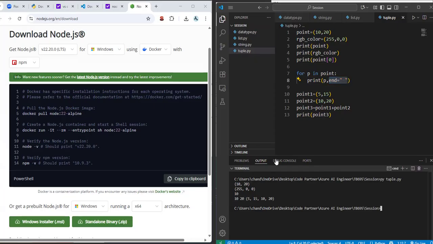Okay, after that I have created two tuples, tuple one and tuple two. Okay, and the two tuples are added into a third tuple: 5 in the first tuple and 10 20 in the second tuple, and added in the third tuple. Okay, use these things.